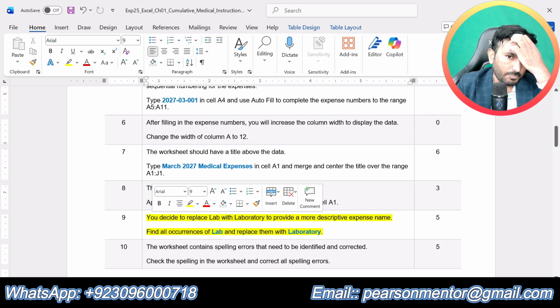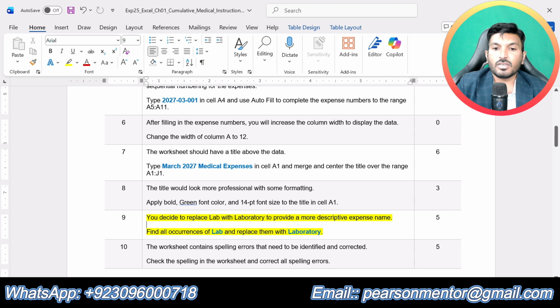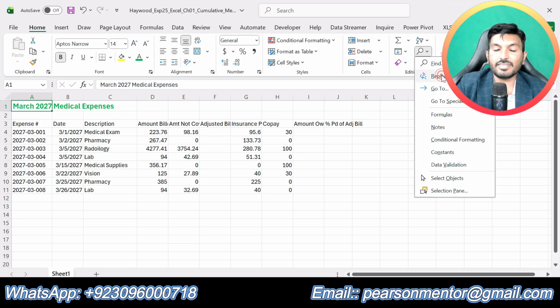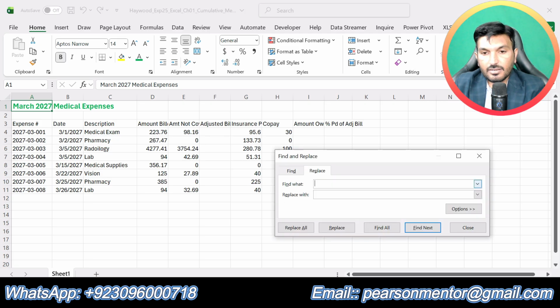You decide to replace lab with laboratory to provide a more descriptive expense name. Find all the occurrences of lab and replace them with laboratory. So go to cell A1, go to home tab, go to editing and replace. Here in find what we are supposed to type lab and in replace with we are supposed to type laboratory.